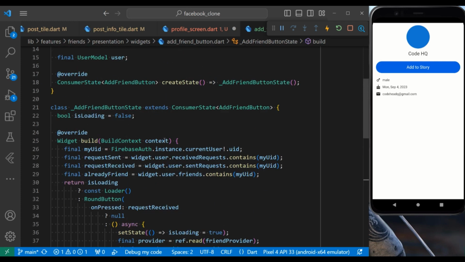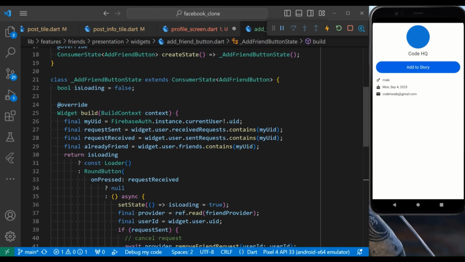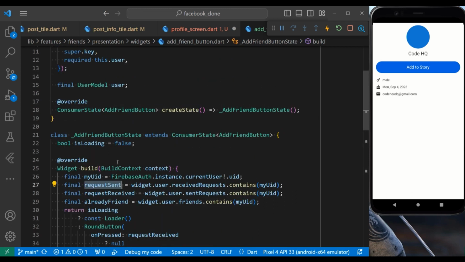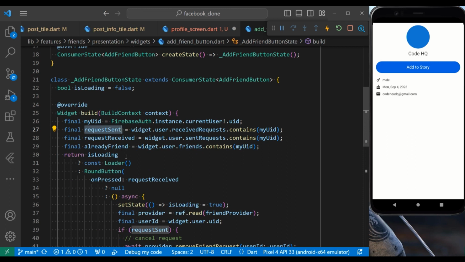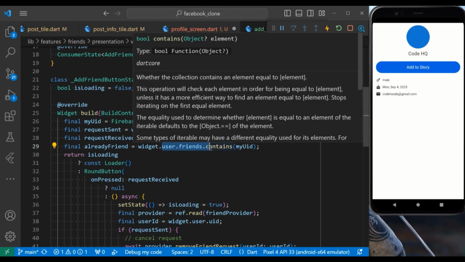But how can you even check that? Come at the top and here say, if the user contains the UID inside the receive request, it means that I have sent a request, because here you get all information about the user. And if your UID is contained inside the user send request, it means that you have received a request. And if your UID is inside the other user friend list, it means you're already friends.